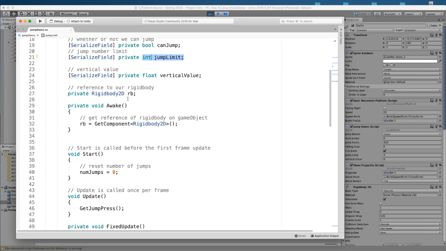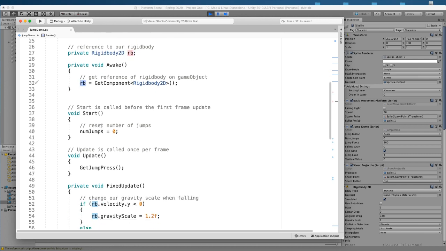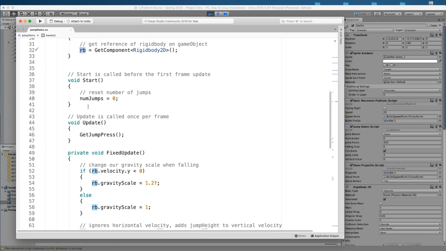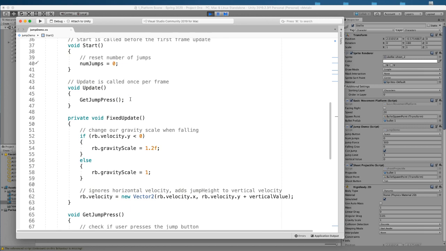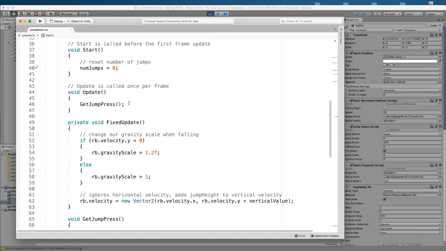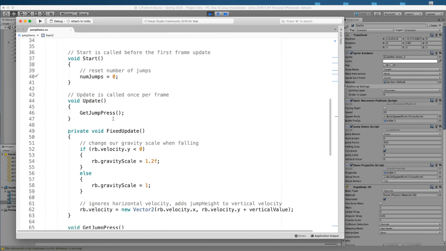Further on from there, we have a rigid body reference, and we do the same thing about grabbing the rigid body and referring it back to our RB variable. And then right when our object enters the scene, we reset our number of jumps to 0, just in case it accidentally was not a non-zero value. We make sure that it is when we start.